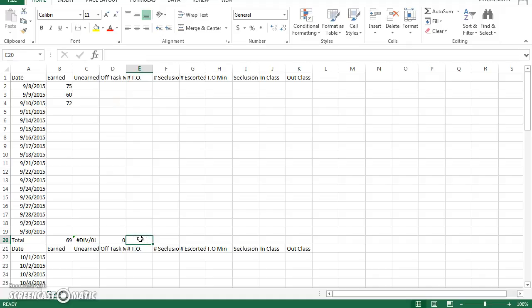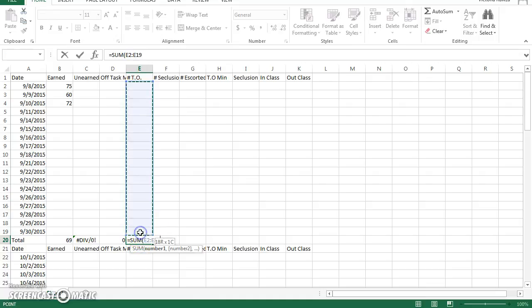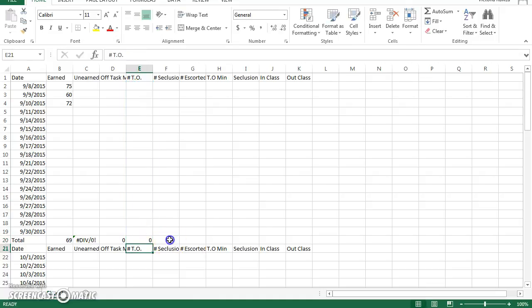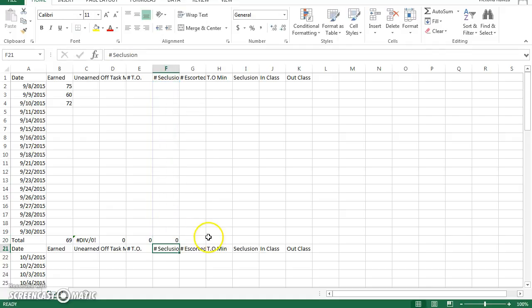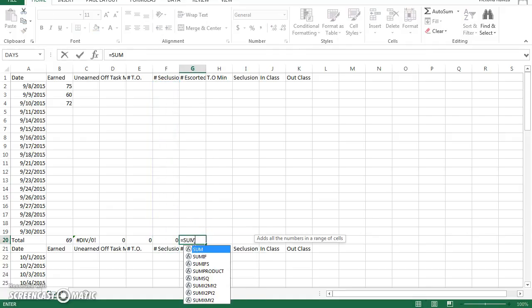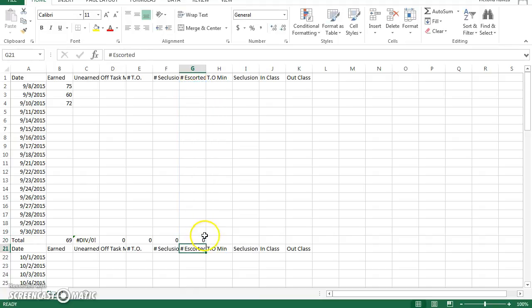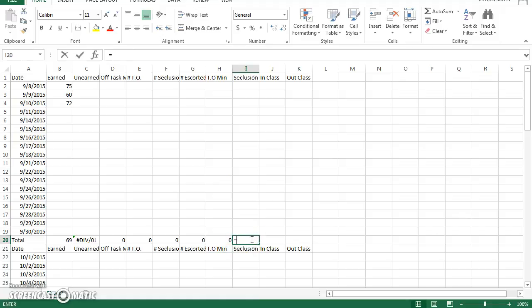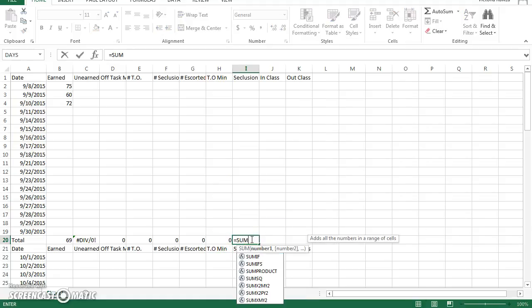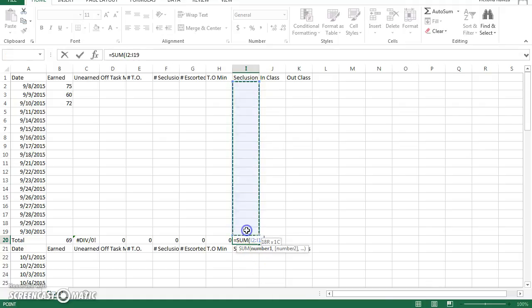Same thing for number of timeouts, equal, sum, parentheses, first and last date of that month. Number of seclusions, we want the total, sum, parentheses, first and last of that month. Number of escorts, we're looking for total, sum, first and last of the month. Number of timeouts, we're looking for the total, so we're doing sum again, first and last of the month. Now seclusions, equal, sum, first and last of the month.